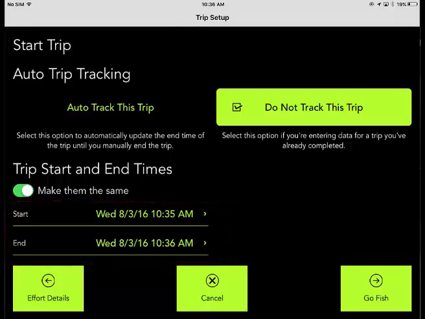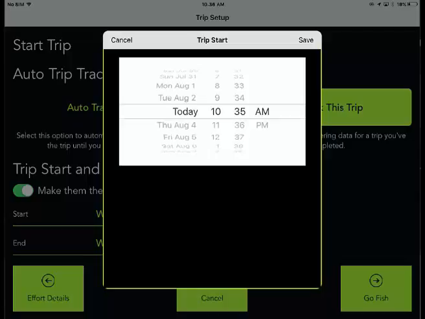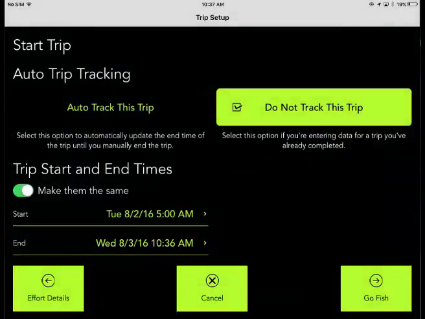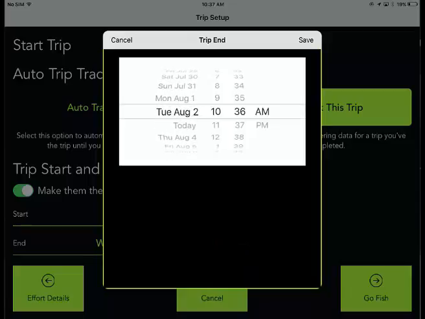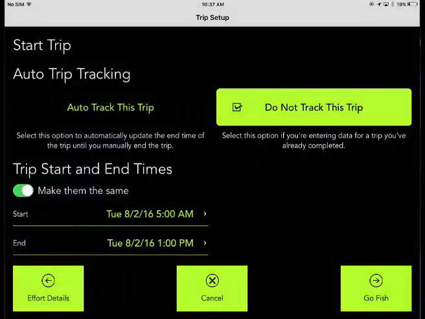So what we're going to do here is a trip from yesterday. So I'm going to click on the start. Make it for yesterday, and I'm going to make this for 5 a.m. as my start time. Then I'm going to click on my end time. And again, I'm going to end this trip for 1 p.m. Click on Save. Okay, so I got the start and end time of my trip.